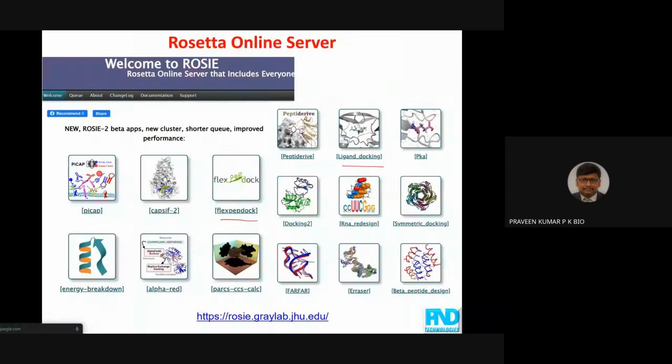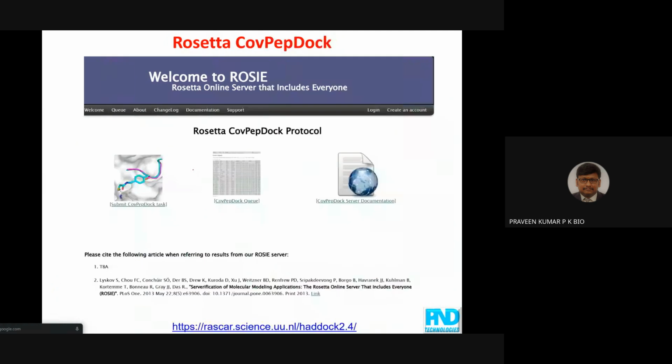Not only can you try FlexPepDock for vaccine design, even if you are designing the vaccine using RNA, we can also work with this. Symmetric docking is available. Beta peptide design is available. So many tools are available here. Rosetta covalent peptide dock. So in this protocol, you can use submit, and you can upload the peptide and protein for docking.